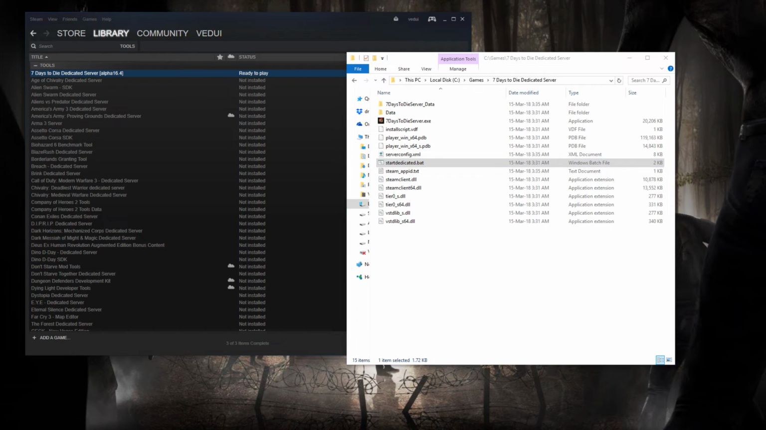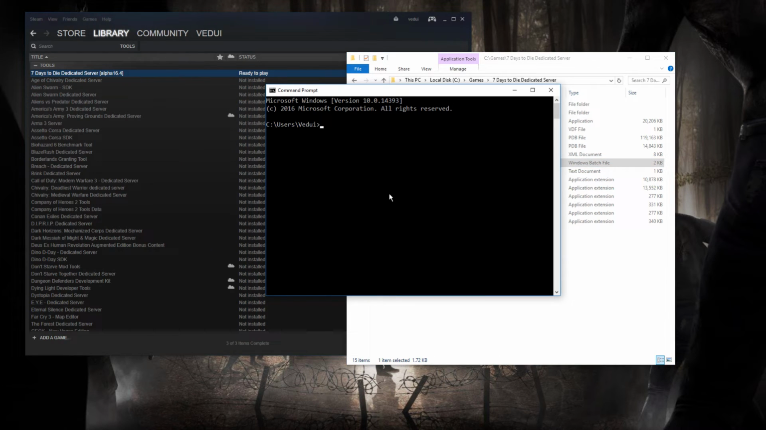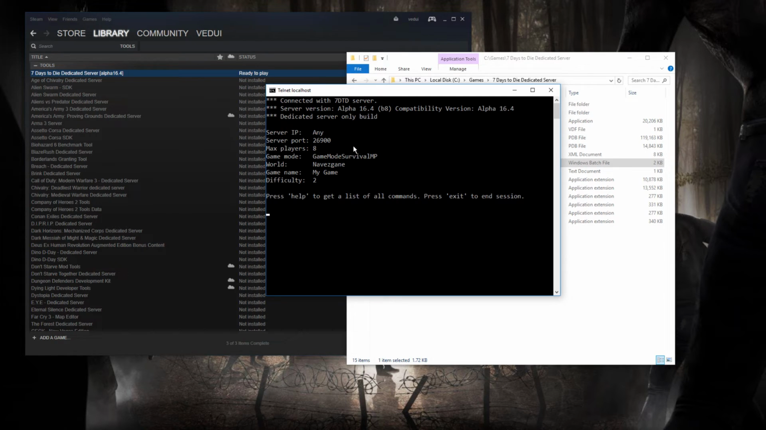Well, you open up a command prompt. You do telnet localhost 8081, which is the default port. And if it connects, like it says here, it says 16.4, dedicated server, the game mode, my game, which was the name, difficulty 2, which basically means it's working.